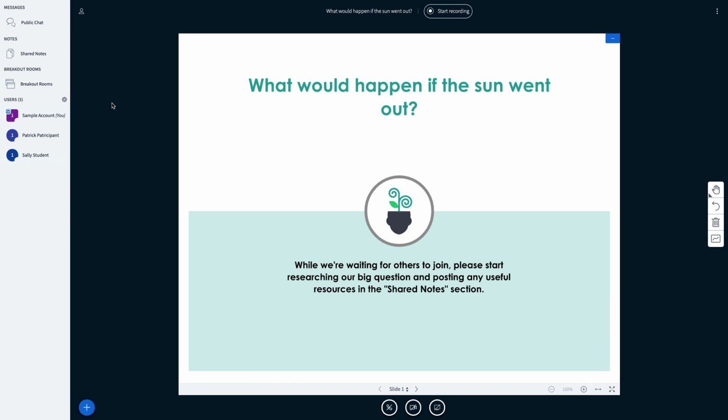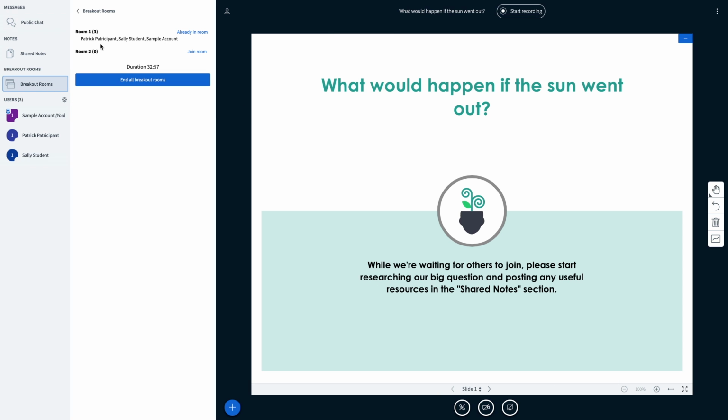If you've started breakout rooms, you'll see the Breakouts Room tab appear in the left pane here, and you can see a list of participants in each room. As a moderator, you can enter into the rooms by using the Join Room option here to observe the small group work. Clicking End All Breakout Rooms will bring everyone back to the main session.